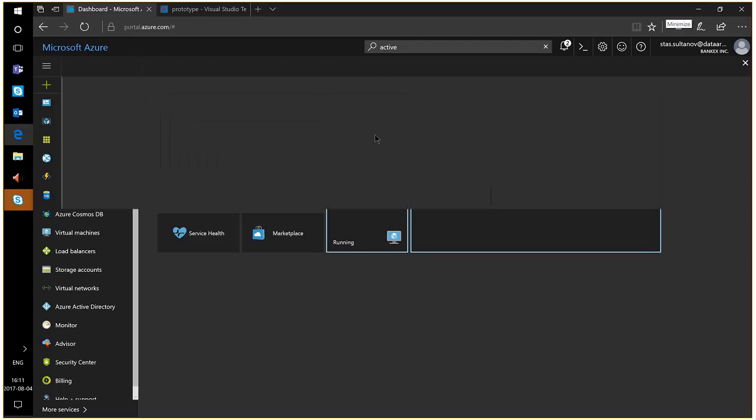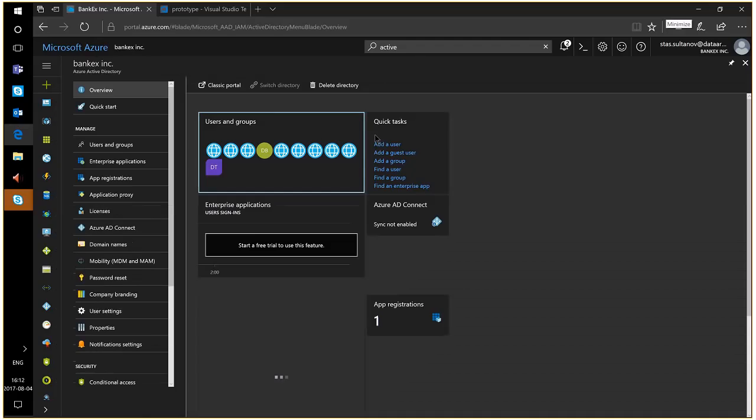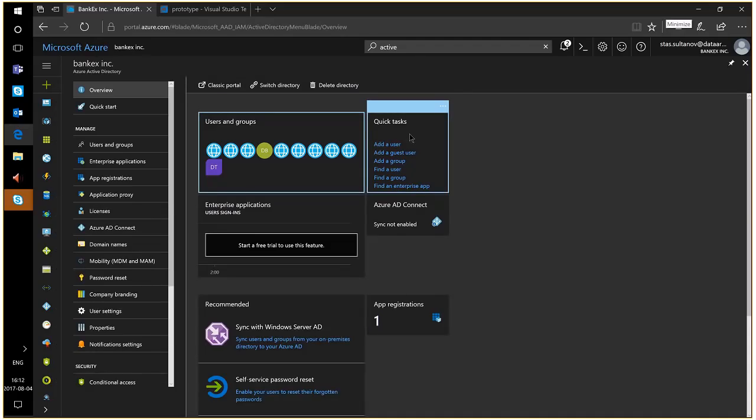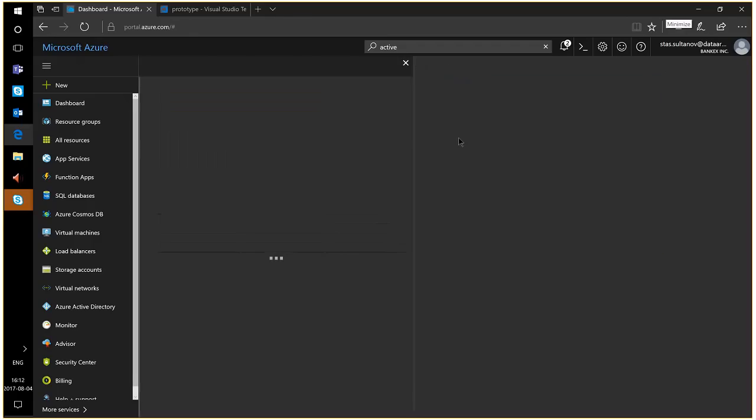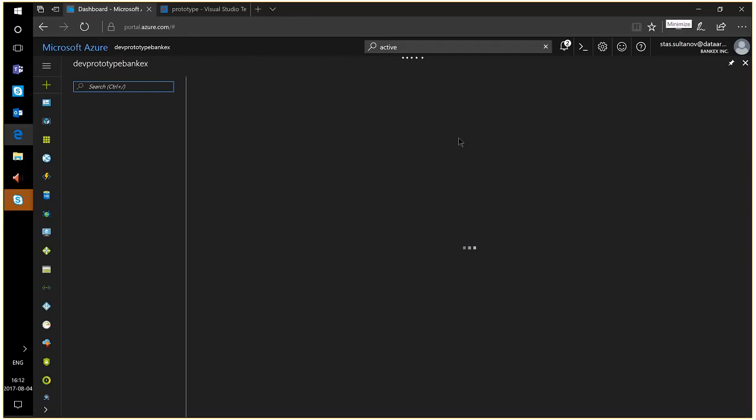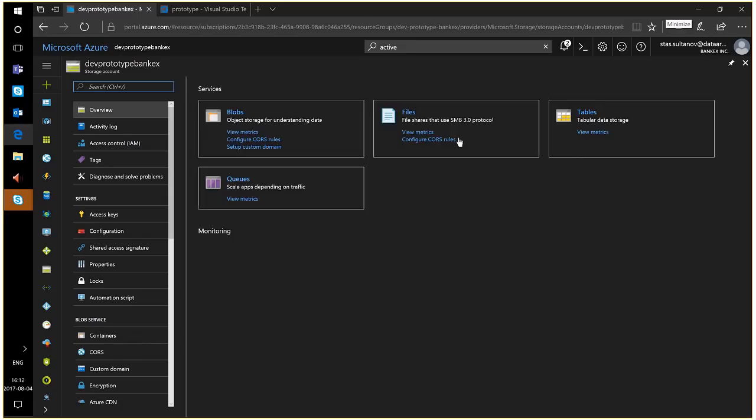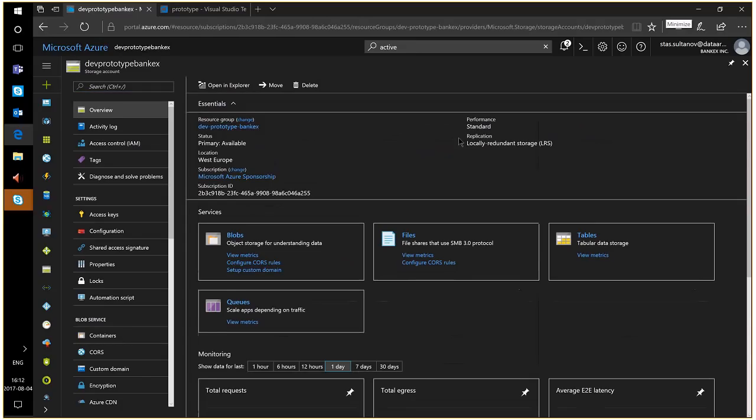The first one is Azure Active Directory. It is an identity as a service, which currently provides access and managed access of our team to all the services which are hosted on Azure. The second one is storage. It's a durable, robust, and scalable storage solution, which allows us to store all the assets which are deployed and stored within our solution.